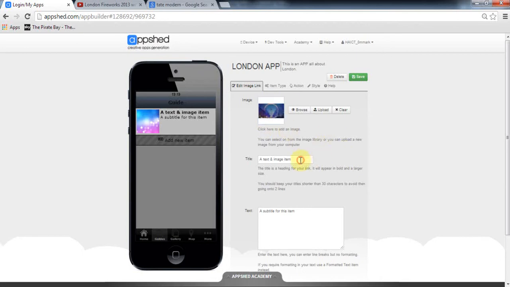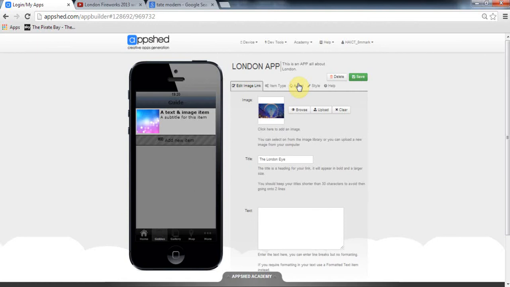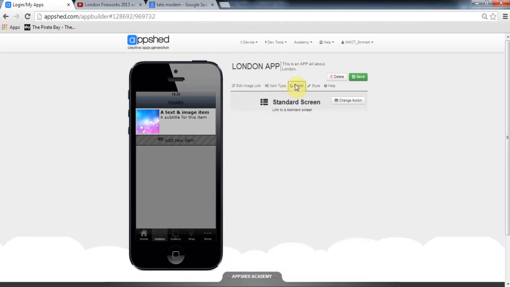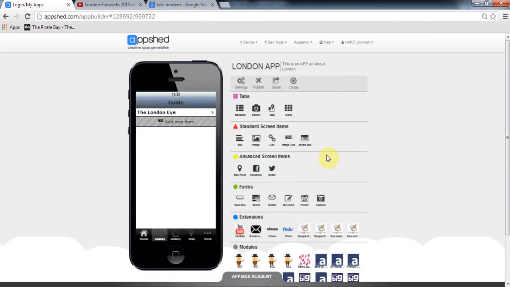There we go. The title, we're just going to put the London Eye. I'm just going to delete that. We're not going to put any text because all the text is actually going to be in the next page. So we've got our image, we've put the title as the London Eye and we've deleted the text, okay? Where it says action, we are actually going to use a standard screen. So let's just press save. And you can see here now, there's our first icon.